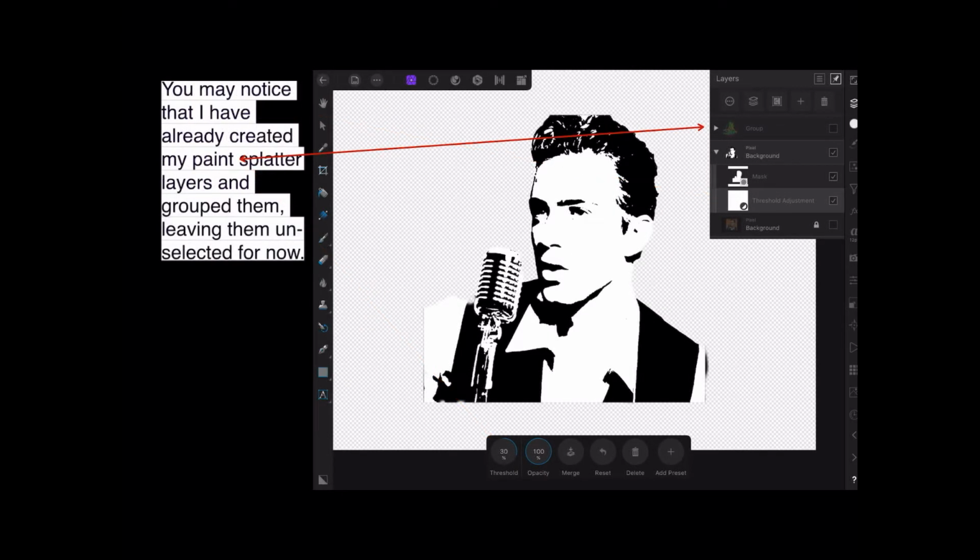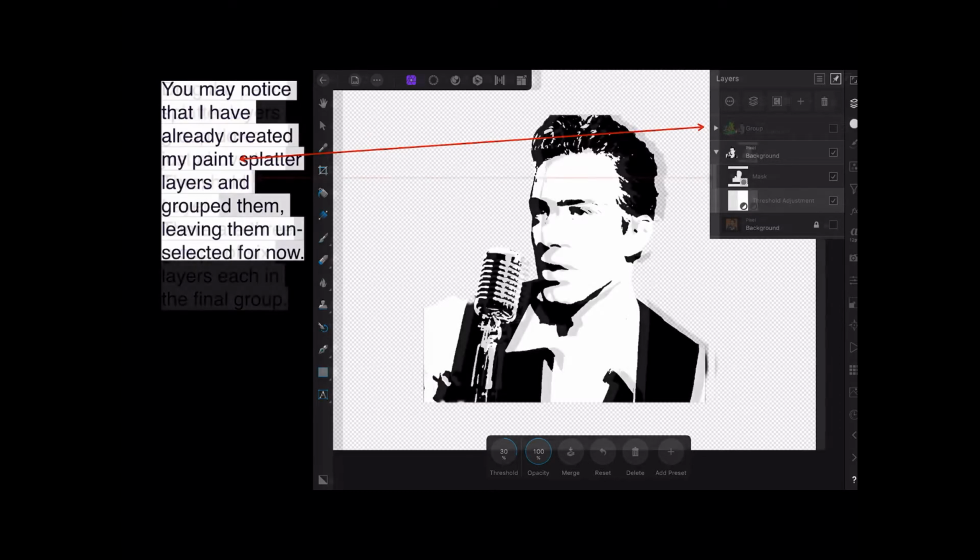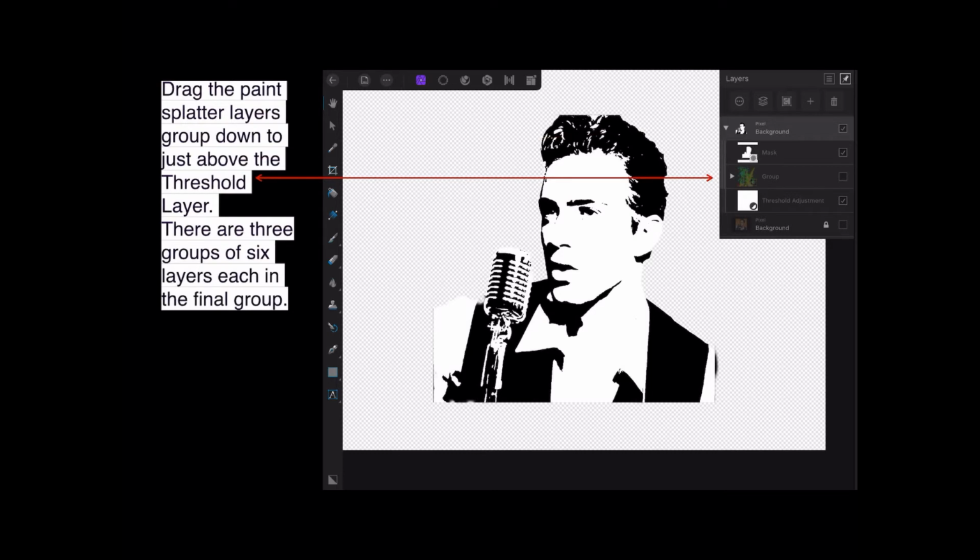You may notice I've already created my paint splatter layers and grouped them, leaving them unselected for now. Drag the paint splatter layers group down to just above the threshold layers. There are 3 groups of 6 layers in each of the final group. So that paint spatter group there that you can see unselected at the moment has 3 layers within that, and within each of those 3 layers there are 6 other layers. So there are quite a few layers there, and this can really trick you up. However, for the moment, that's the order that they look like.